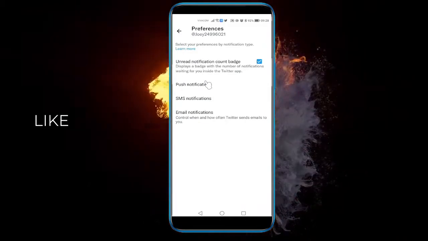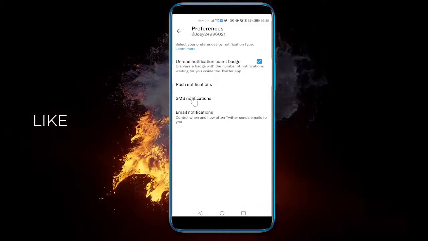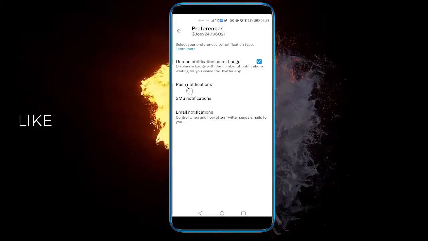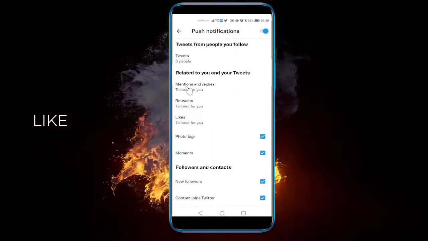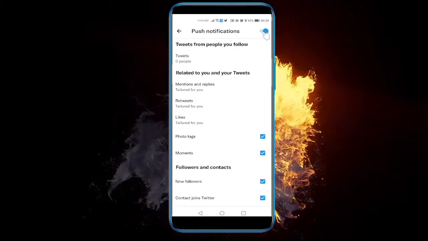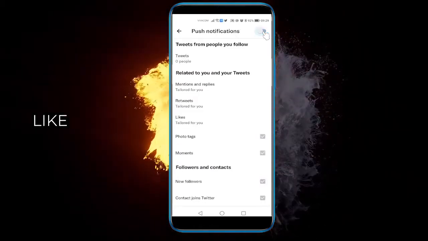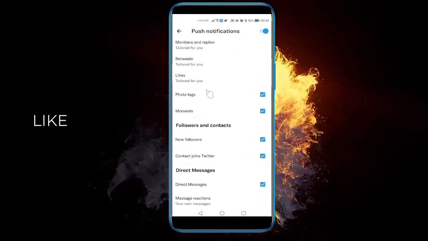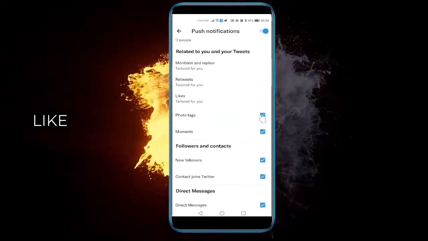Here you have red notification count badge, push notifications, SMS notifications, and email notifications. We need push notifications, as we said. And from here, you can either turn them on or off as a whole, or you can just pretty much tailor them to how you like.